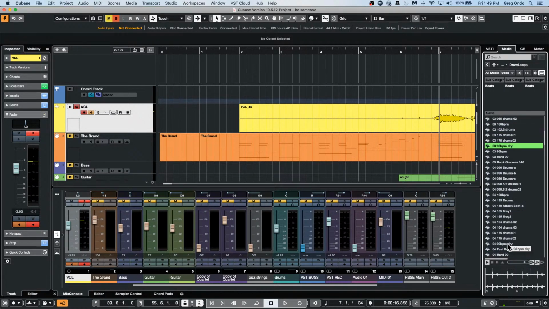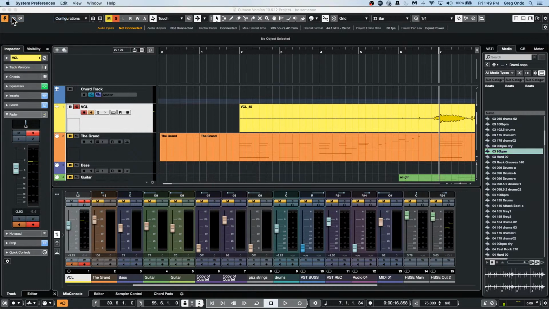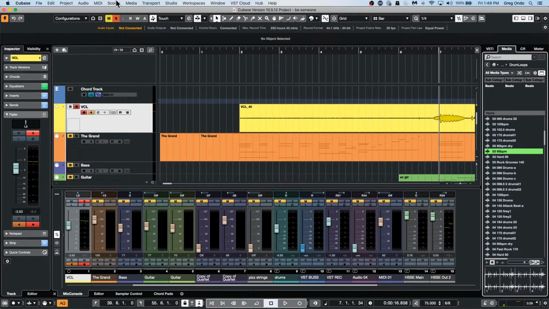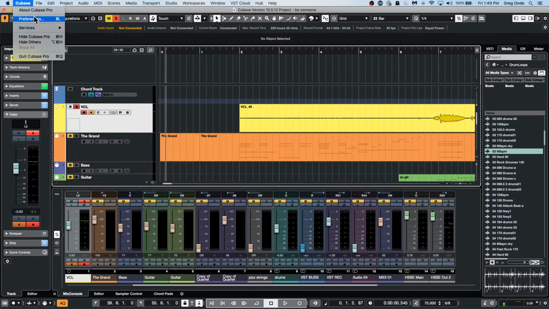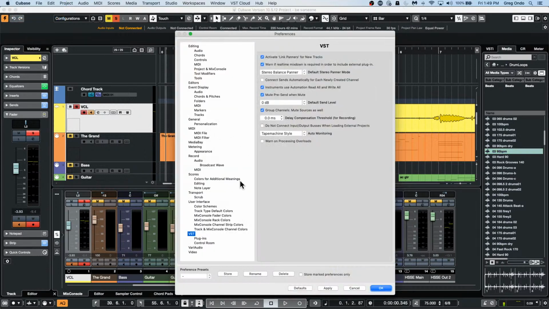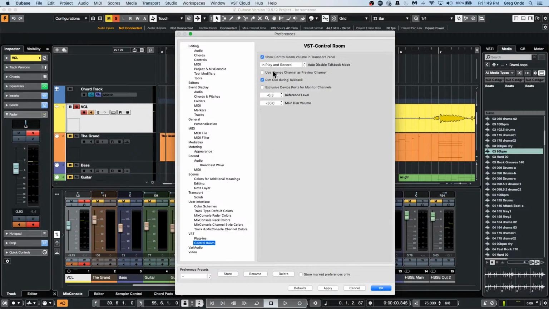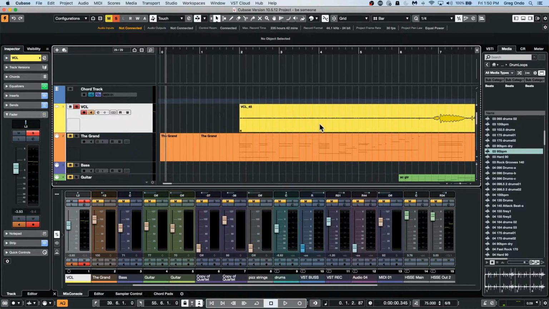And then you could just audition everything. One preference that sometimes gets enabled that could throw this off, and it's not a Mac preference, but rather a Cubase preference, sorry for my error. If you go to control room, make sure that this isn't checked, the use phones channel as preview channel, because this is the preview, and you could route that specifically to headphones in the phones channel. So if you have that checked, try unchecking that as well.